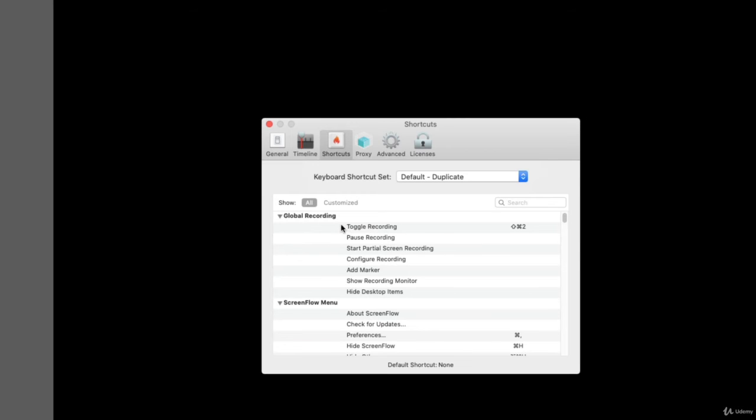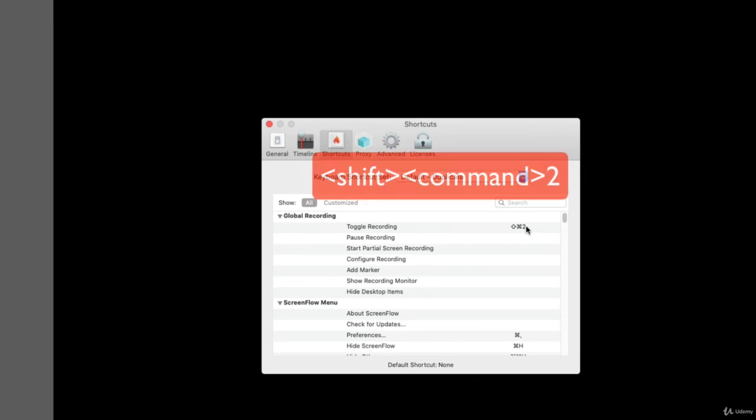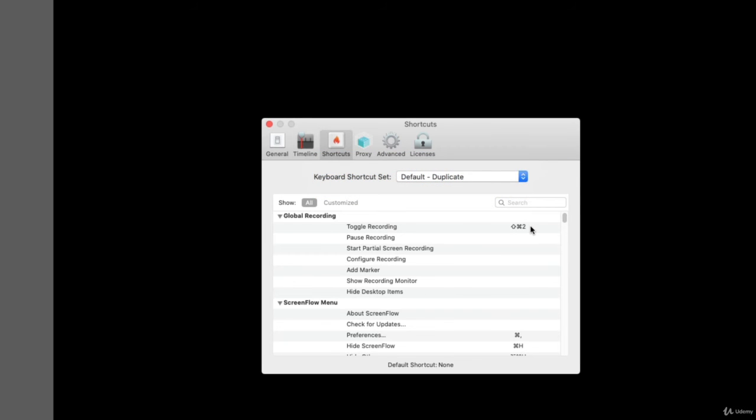Now you can see where it says Toggle Recording. This is the set of keystrokes that begin and end a recording. So you can see the default is Shift Command 2. I don't know who designed this, but Shift Command 2 is an awful toggle.